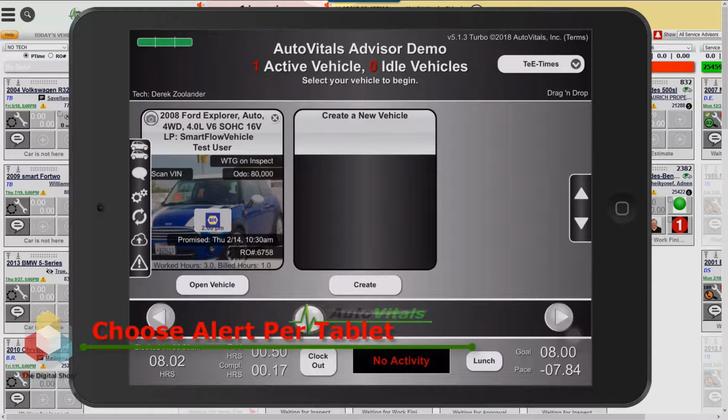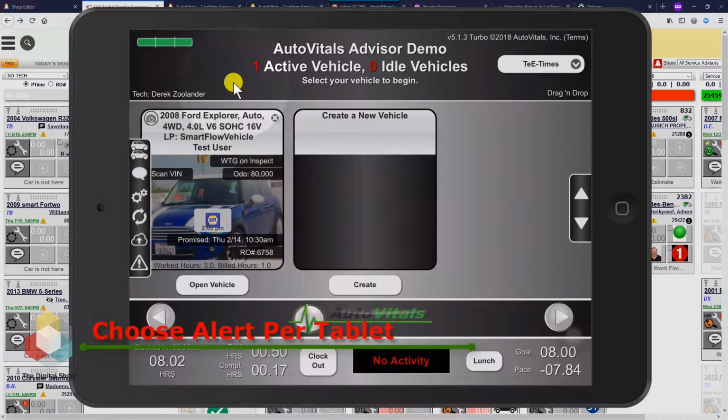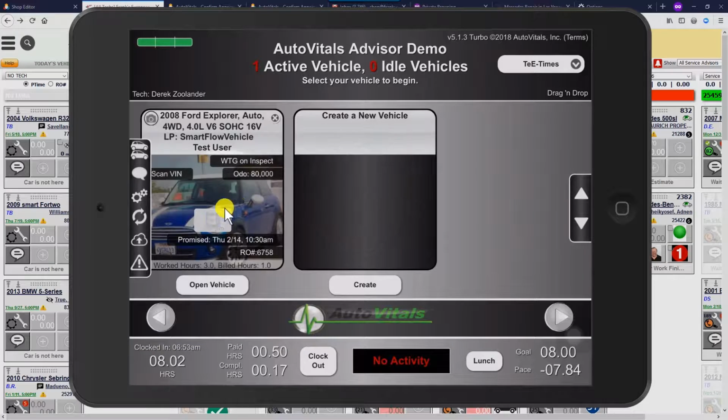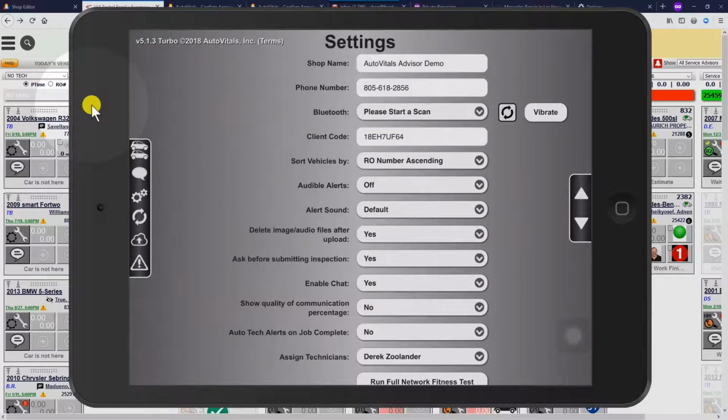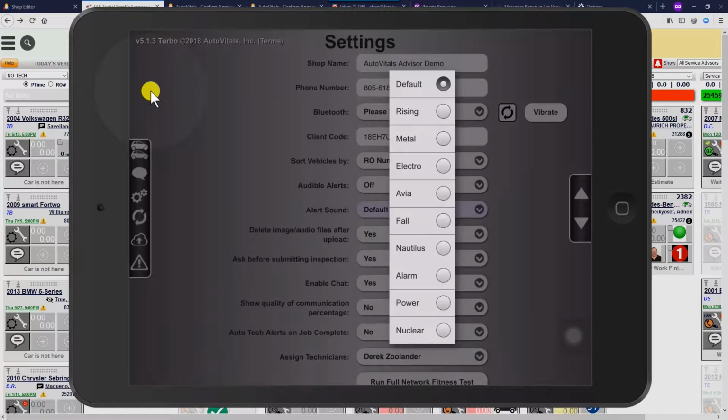In a shop with a lot of text and tablets, the alerts can get confused sometimes from one to the other. So what we're going to do is go into the settings area by tapping on the double gear. And what we're going to do is configure some alerts for this tablet. So right now this is set for the default alert, so I'm going to tap on the drop down box and I'm going to choose a different alert.